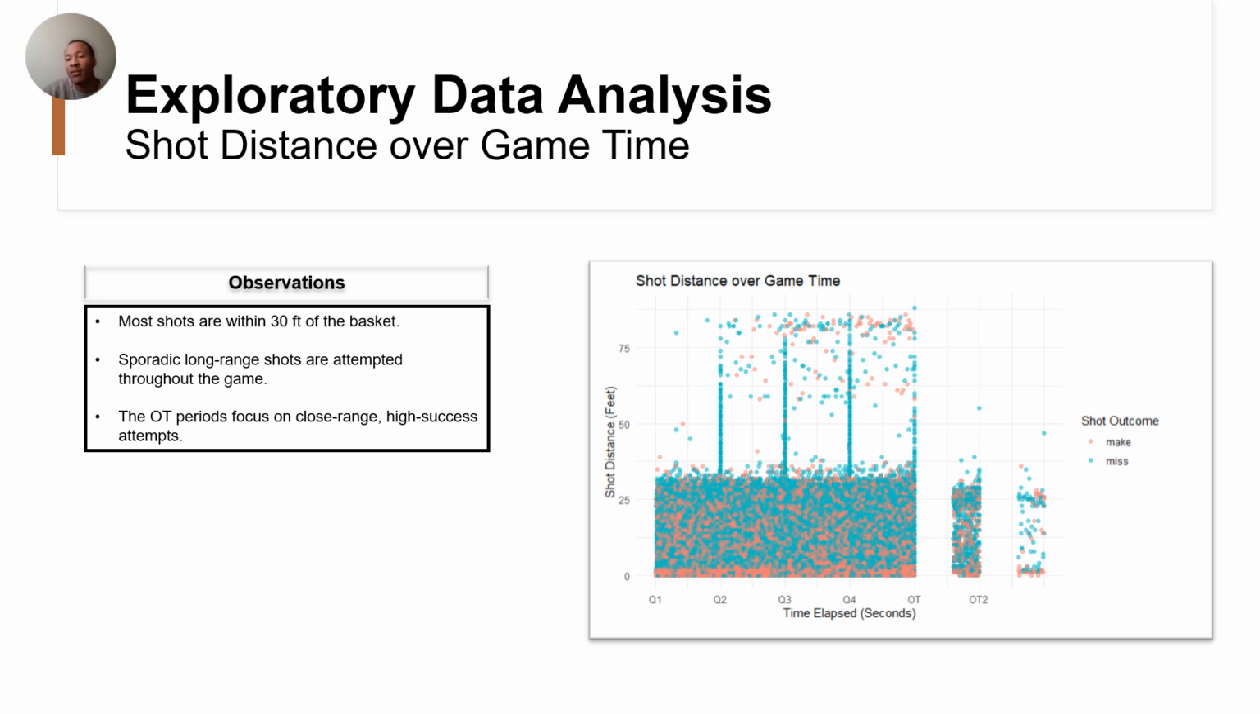There are some sporadic long range attempts, and that could be like a buzzer beater or half court shots that appear throughout all the quarters. In overtime periods, the focus shifts to close range, high percentage attempts as the teams prioritize efficiency under pressure. So this analysis really helped me show and emphasize how shot distance and strategy evolve as the game progresses, with those critical adjustments during high stakes periods like the overtime.